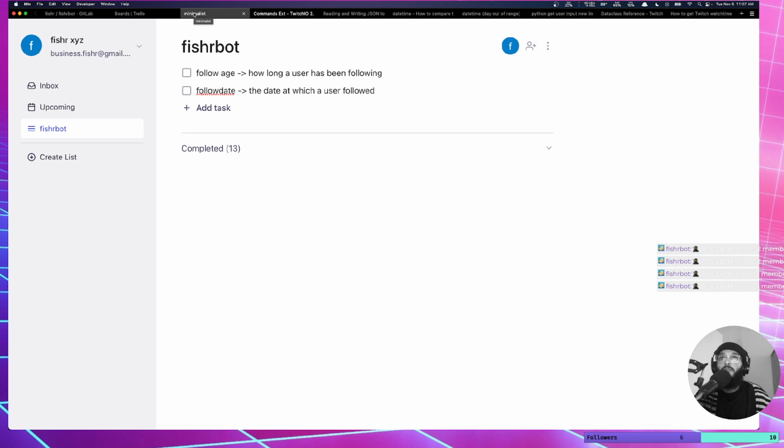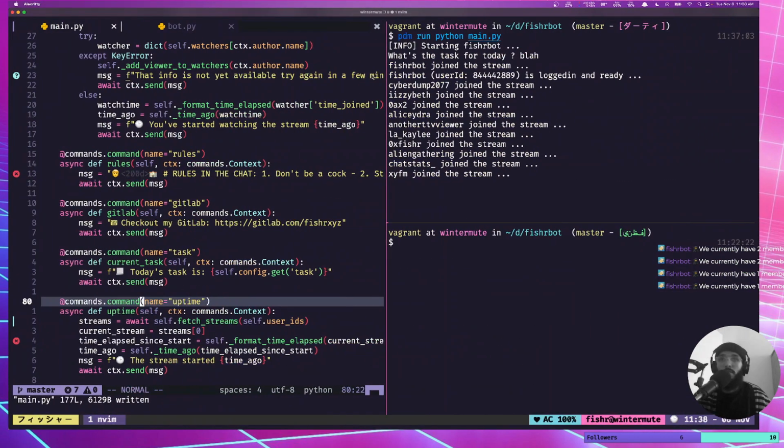We can move on to follow age and follow date. Okay, follow age, how long the user has been following, and follow date, the date at which a user followed. Let's do that first. So the date at which a user followed. Let's see if we can grab that information from somewhere.